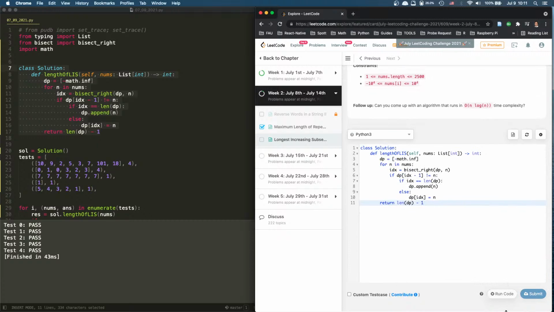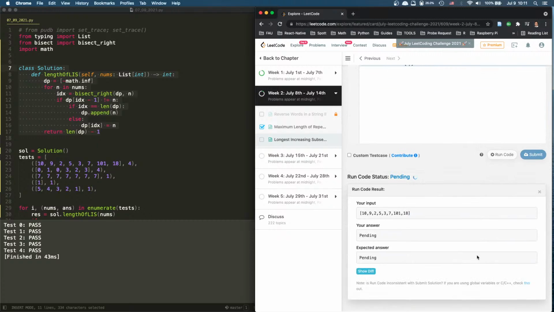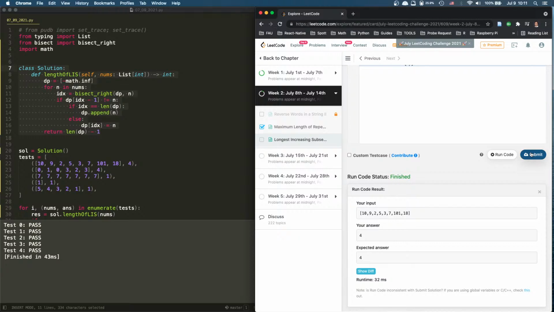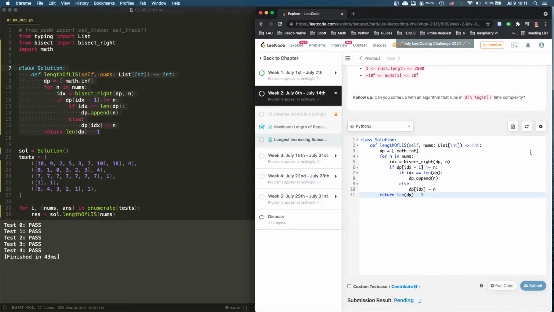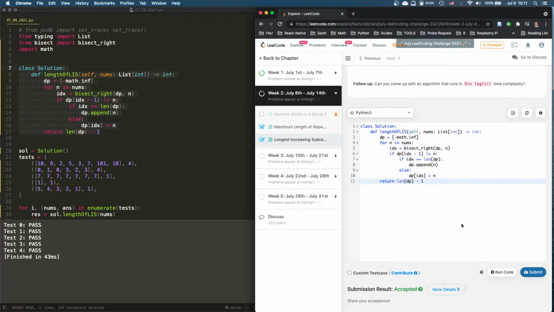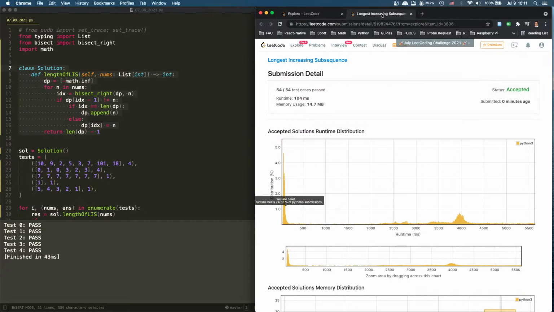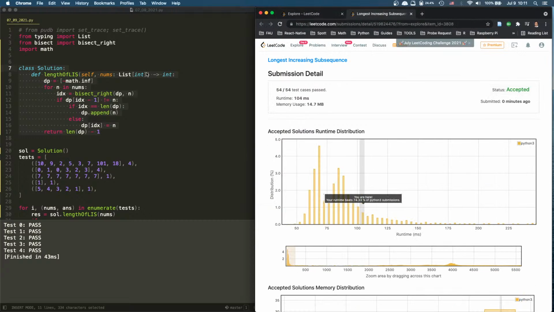I don't know. I'll run the code first. Yep. Try it. Pending. Accepted. Nice. So that is O(log n). I think we'll have very good runtime on this one. Exactly. Very good runtime.